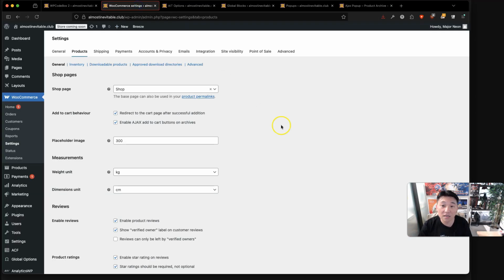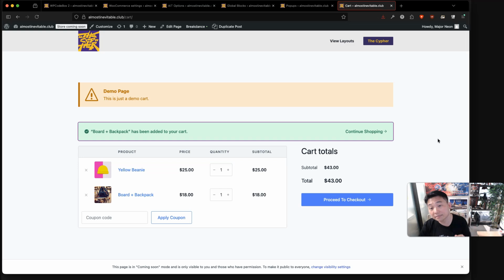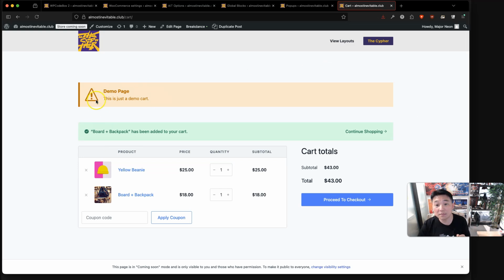Now, in order to do that, go to WooCommerce, settings, products, add to cart behavior, redirect to the cart page after successful addition. All right. Once you click on that, people can click on add to cart and they will go directly to the cart. Okay. So, I just put this up here so you know it's a demo page. But yeah, you can just add things to cart and you can proceed to checkout, and that makes the whole payment and purchasing process so much quicker.